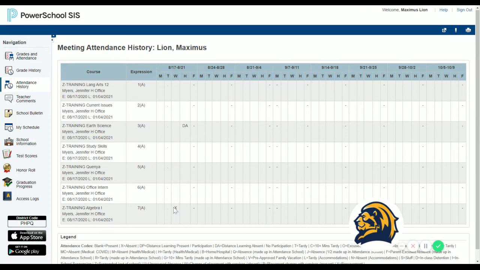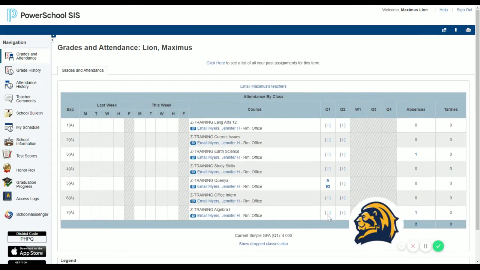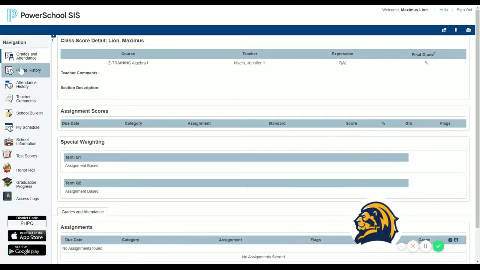Now you'll notice he's got an X in his 7th period class. X absences are unexcused, and that means they're an automatic NG. But we didn't see an NG on his grades and attendance page because his teacher hasn't marked any assignment scores in PowerSchool. So you do want to be sure you're checking attendance history, even if you don't see any NGs, particularly for classes that have this little I, which means that there are no assignment scores in PowerSchool.